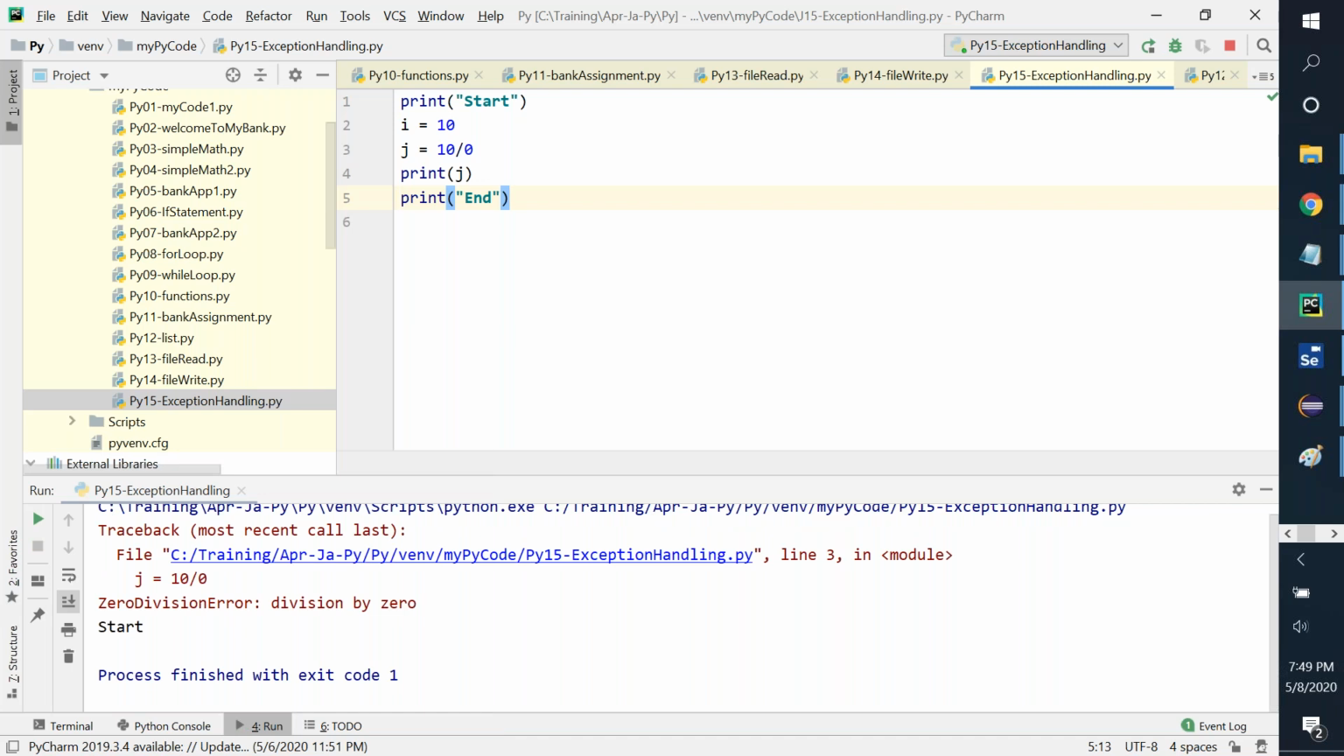It tells me on line 3 it faced an issue, and it says it's divide by 0. This can happen, team. Not easily, but it can occur. Your whole program will stop. See, it never reaches the end. It never reached the end of the program.